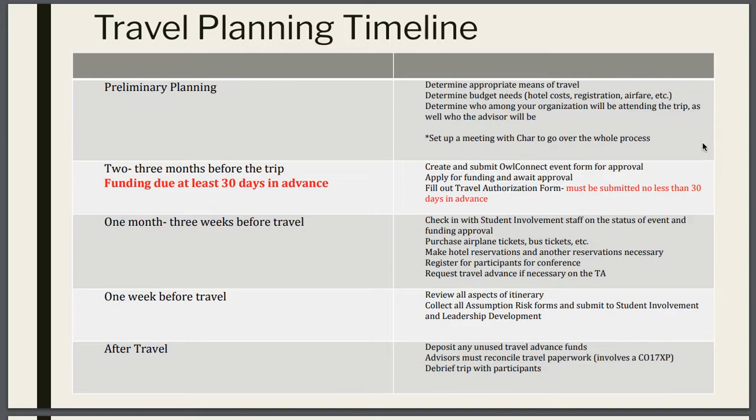1 week before travel, you are just confirming everything. You're reviewing all aspects of the itinerary. You're collecting all the assigned assumption of risk forms from your club members and dropping those off in the Office of Student Involvement. And you're just making sure everything is good to go. After travel, if you did get a cash advance or a travel advance, you're depositing those funds. If an advisor attended and needs to get reimbursed, your advisor will be completing the CO17XP form to get reimbursed for anything they paid out of pocket, and you're debriefing the trip with all of your participants.